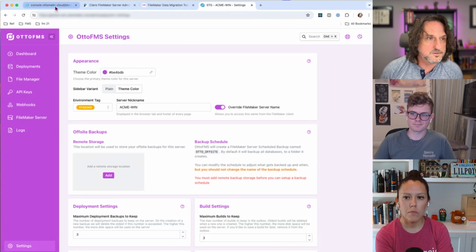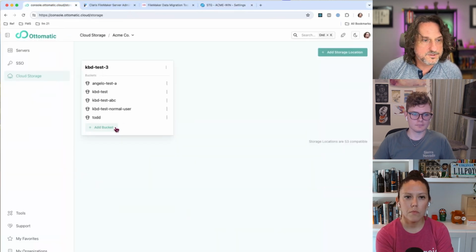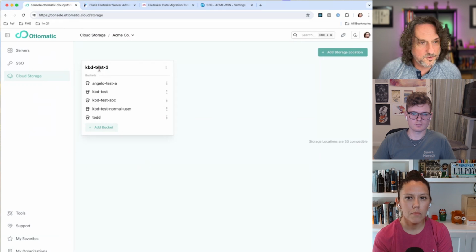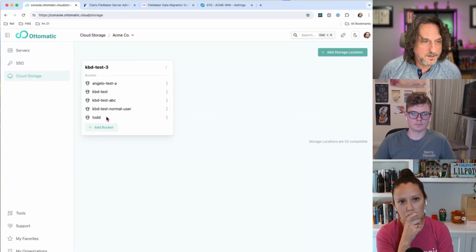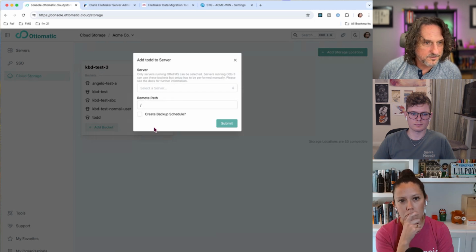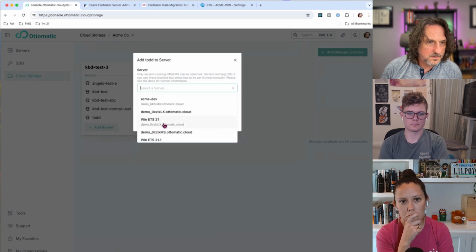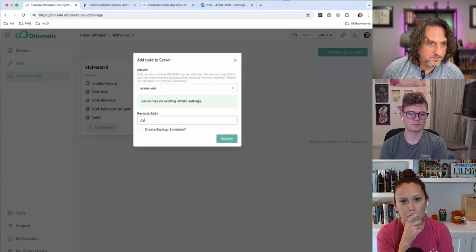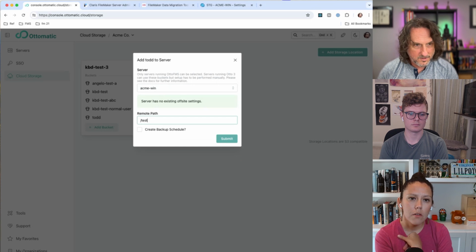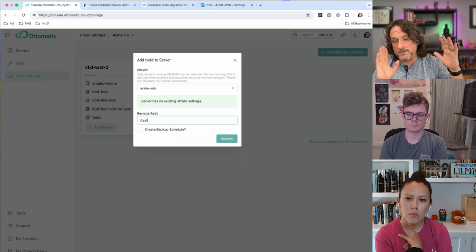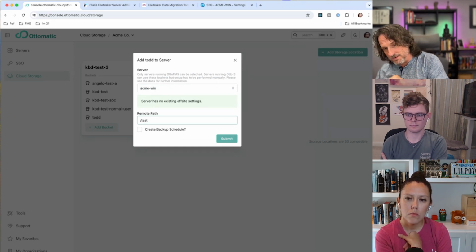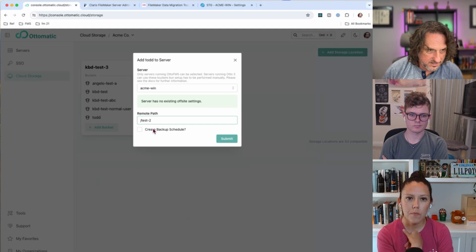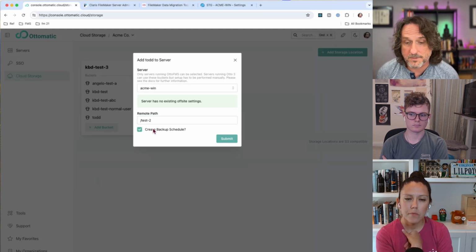But if you want to use the console, OCC, the Automatic platform to do it, all you have to do is pick your endpoint, pick a bucket that you've created, and you add it to a server. I'm going to pick from my list of servers Acme Win, and I'm going to put a remote path, which is, in that bucket, what folder do I want all my files nested in? So I'm just going to do test 2, and I'm going to go ahead and say create a backup schedule.